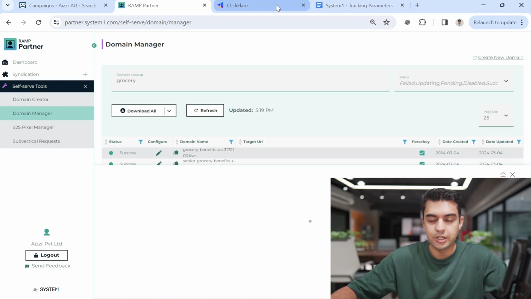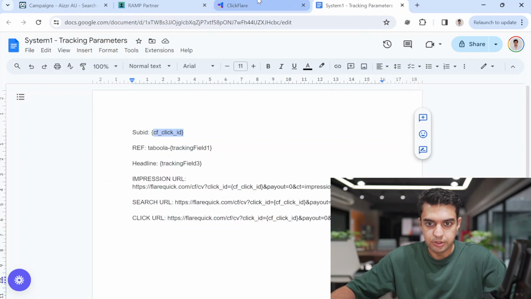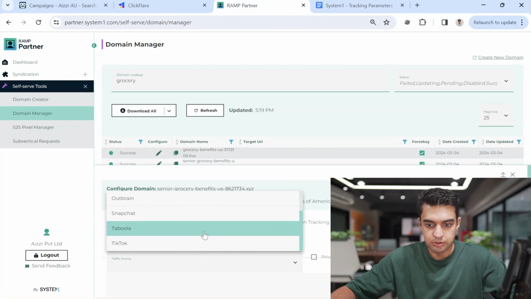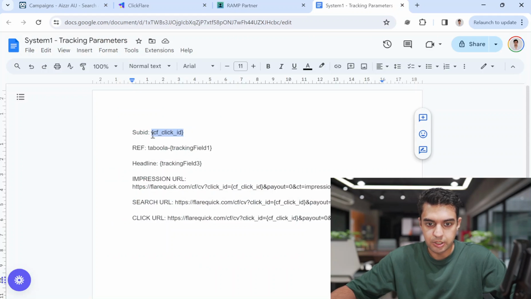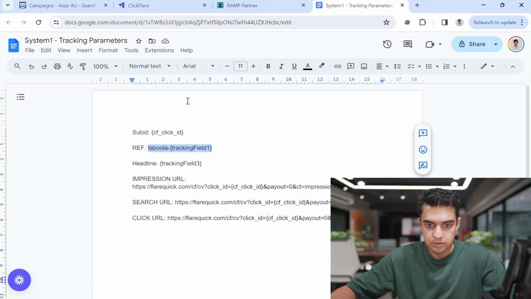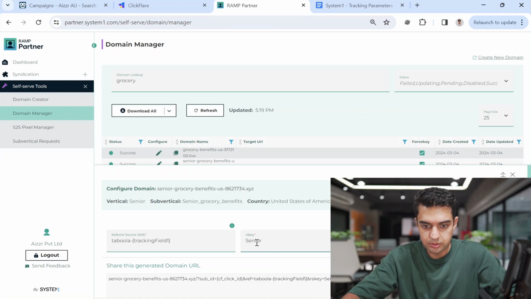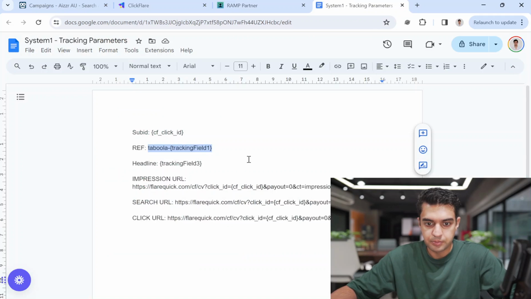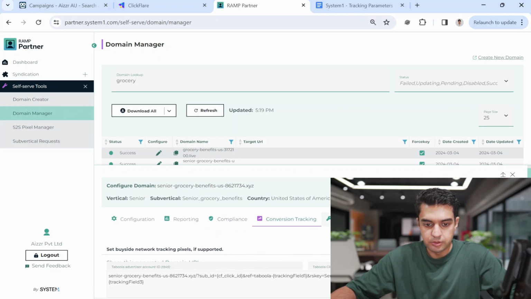Now I have to add the tracking parameters of ClickFlare so that I can connect ClickFlare with System1. Even before that, I have to click on traffic source, Taboola, go to reporting, and copy the sub ID. These are the tracking parameters just for Taboola. RS key is basically the keywords that you are targeting. Senior grocery benefit is the common keyword that you will be using. Headline. And then go to conversion tracking.